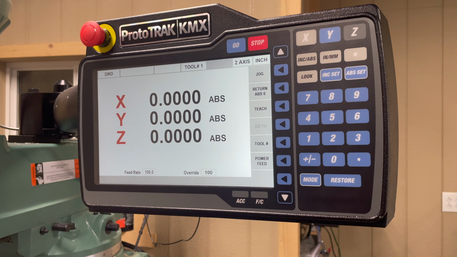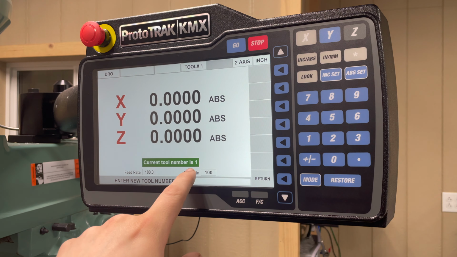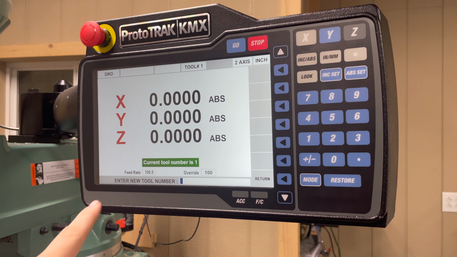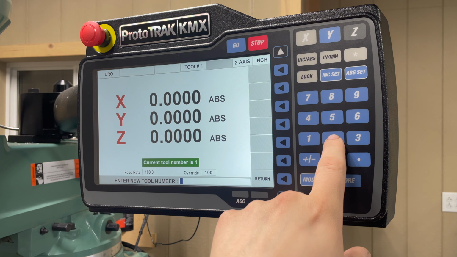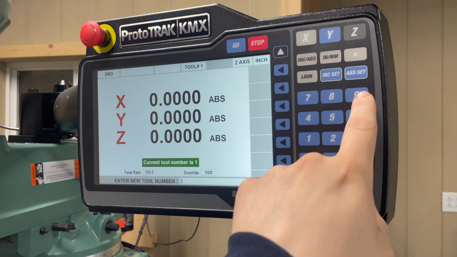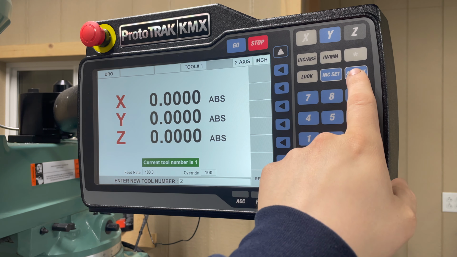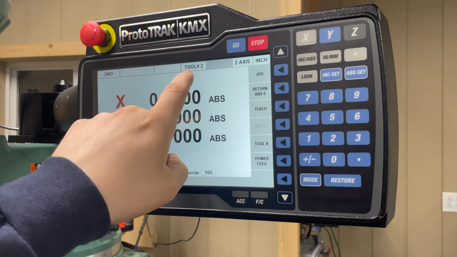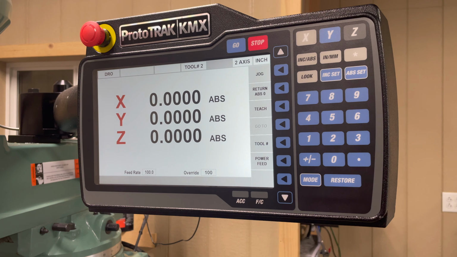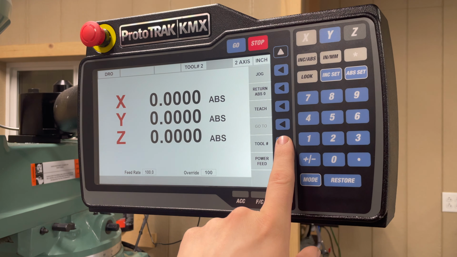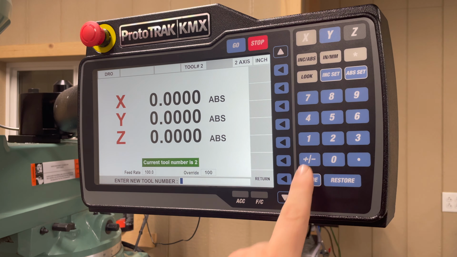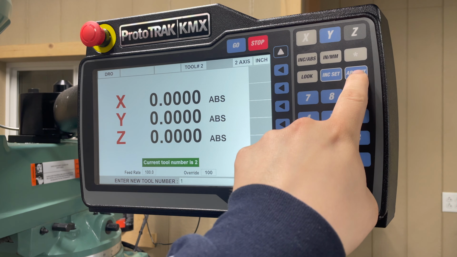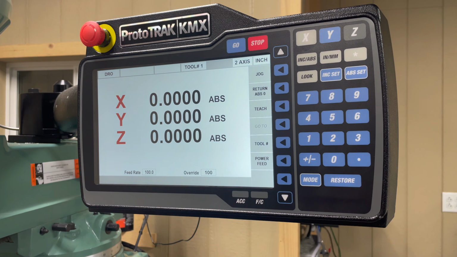The next button you see is Tool Number. When you select Tool Number, it will tell you what you are currently using. You can enter your new tool number by using the keypad to the side. Click Absolute Set to enter the data. Notice at the top it changes to tool number 2 instead of tool number 1. Again, select the tool number, enter the new tool you would like to use, and click Absolute Set to enter the data.